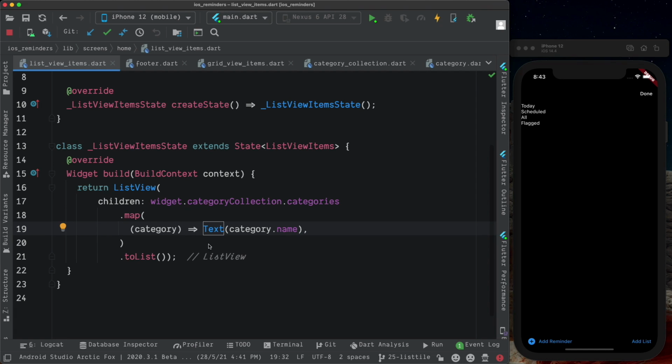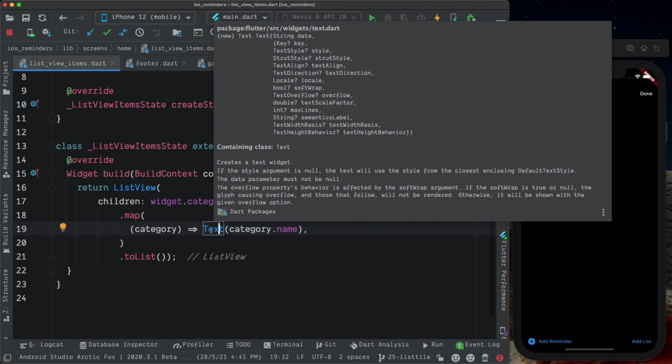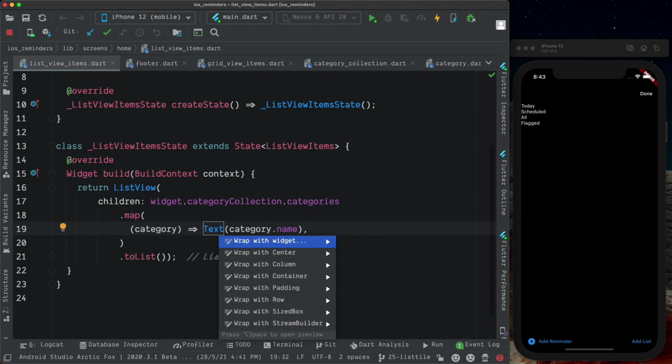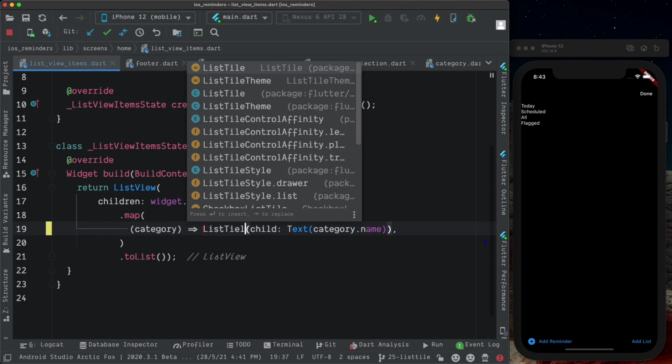So as of now, we have a plain text field which is displaying our list items. Let's go ahead and style this a little. In order to style our ListView items, we have a specialized ListTile widget that's available in Flutter. So I'm going to wrap our text widget within that ListTile widget.